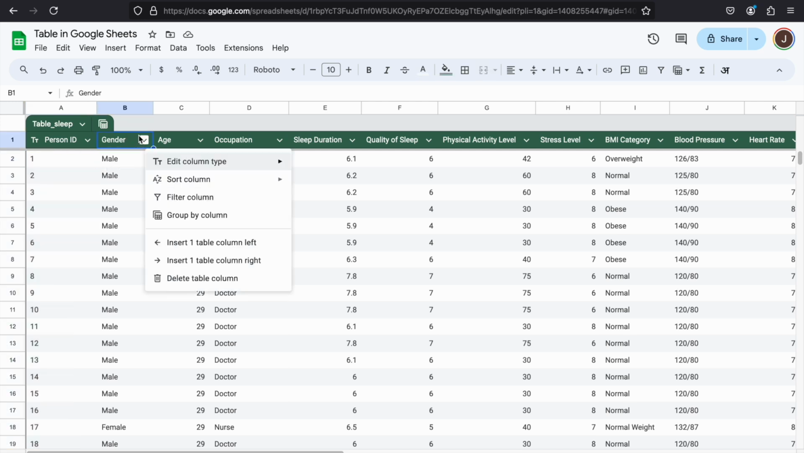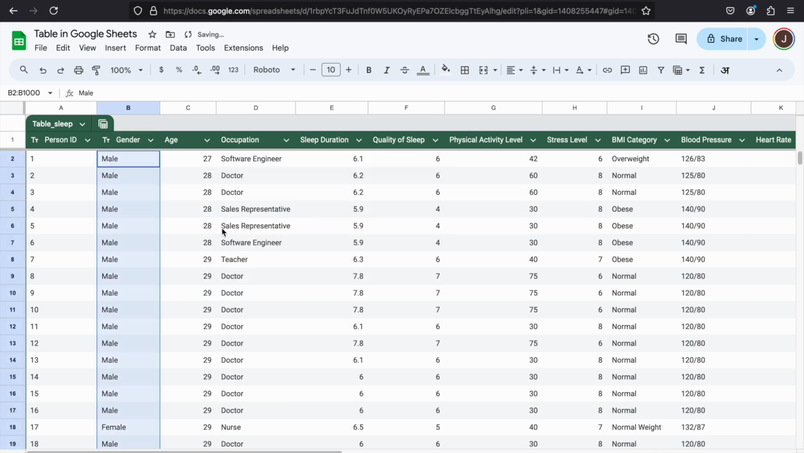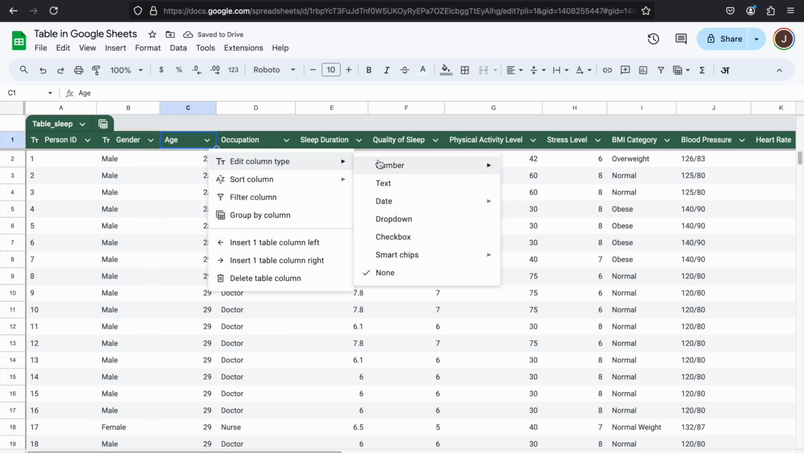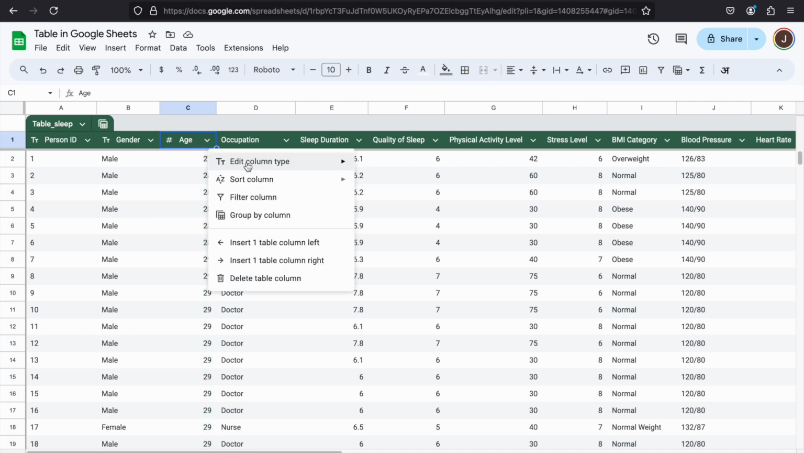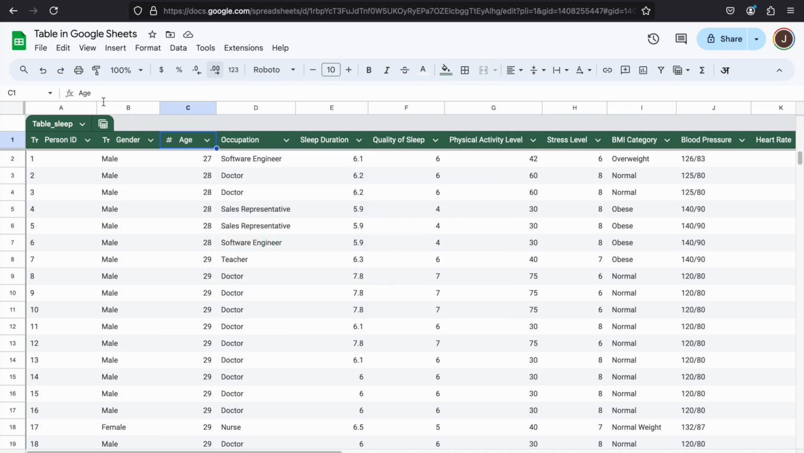Now again, gender, if I look at this column, it is again none. I can change it to text. Age is a number, so I have converted it to a number. Now you can see that it changed to a hash symbol, which corresponds to number. And for these two you can see TT.